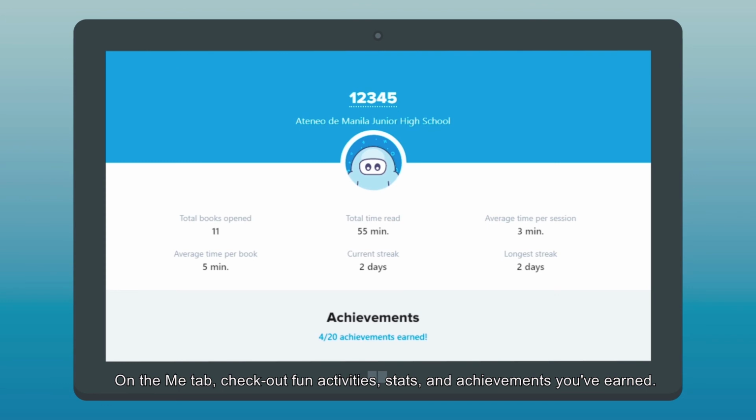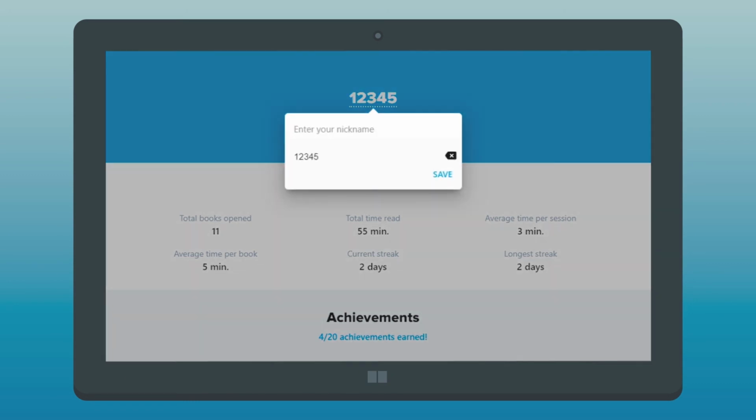On the Me tab, check out fun activities, stats, and achievements you've earned. You can change your name and avatar too.